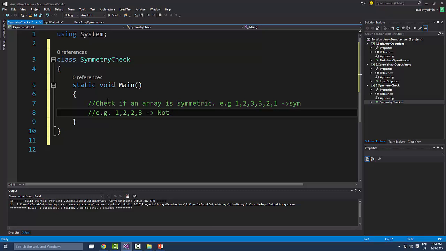And if I have something with an odd number of numbers in it, something like 1, 2, 1, 2, 3, 2, 1, the one in the middle we don't care about. It can be any number because it's in the middle and it's still read the same way from left to right. So let's get on with it.